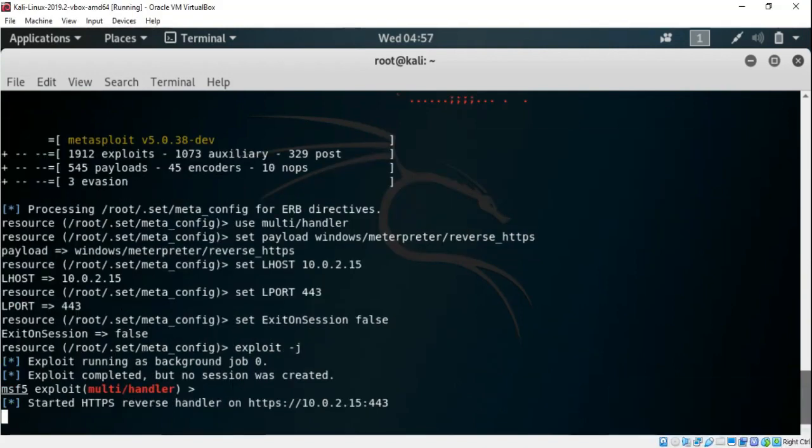So now it says started HTTPS reverse handler here on port 443. Now it's up to you. You can change this port number to anything like 1234 or 5678, etc. Okay. Now the only job left is to attach your USB drive with your machine and copy your payload.